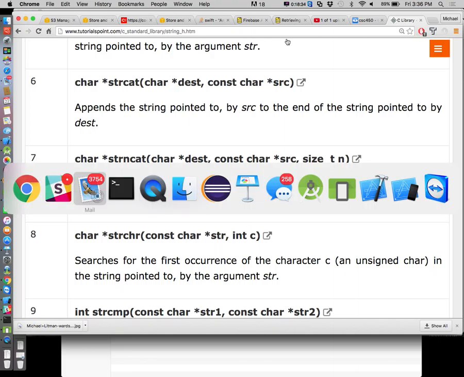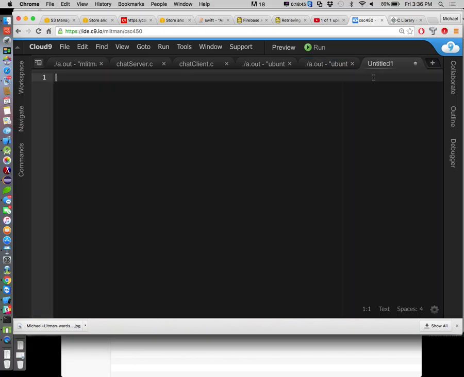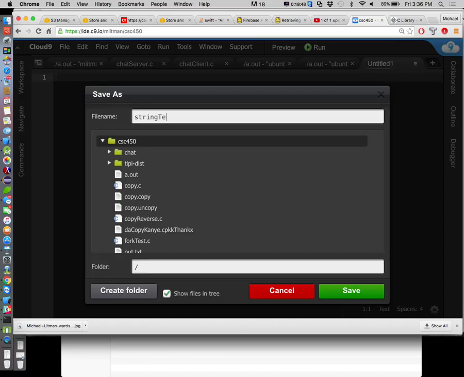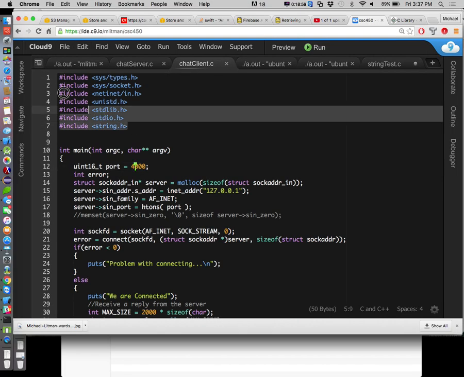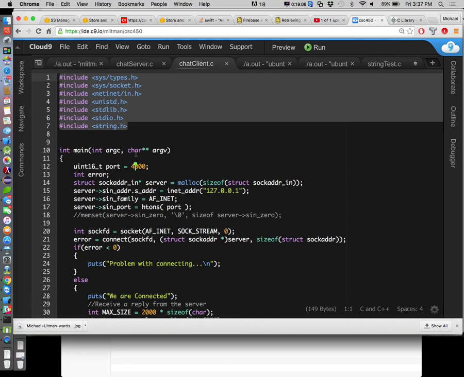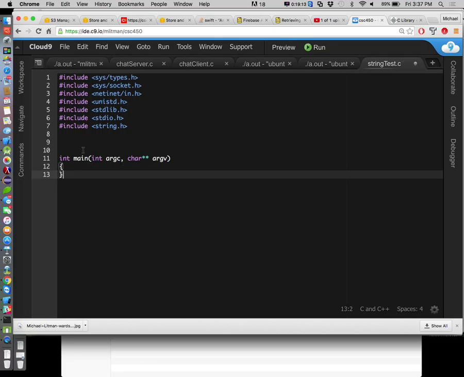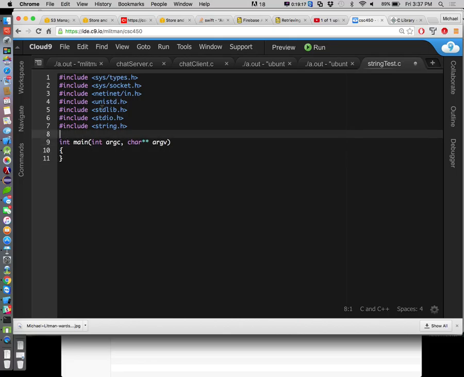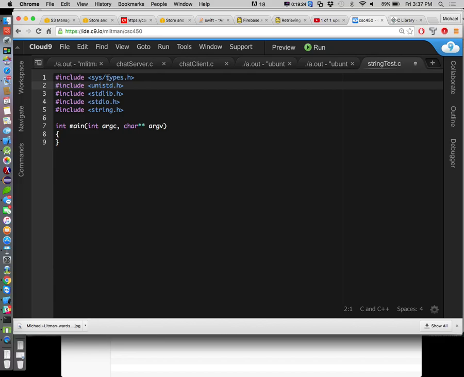So you guys have access to that. We'll go in here and create a new file, and we'll call this string test.c. Actually, let's just steal some of our things from this one. I'm going to take most of these out, but that'll be quicker. Might as well steal the main as well. We don't need that, probably don't need that, but we'll leave it up there for now.